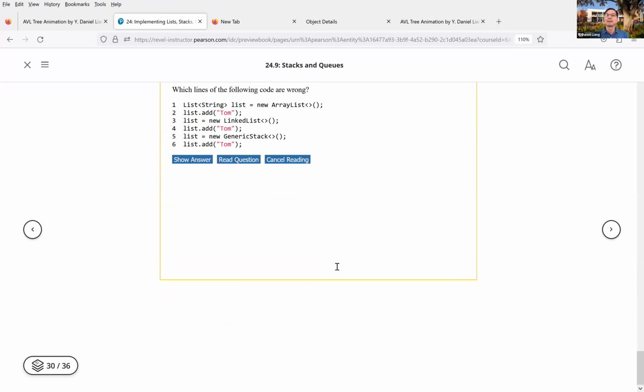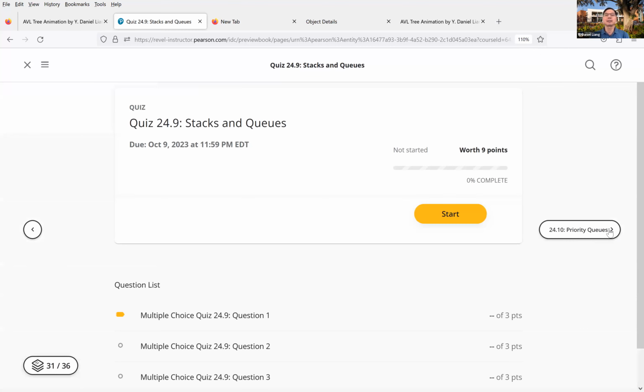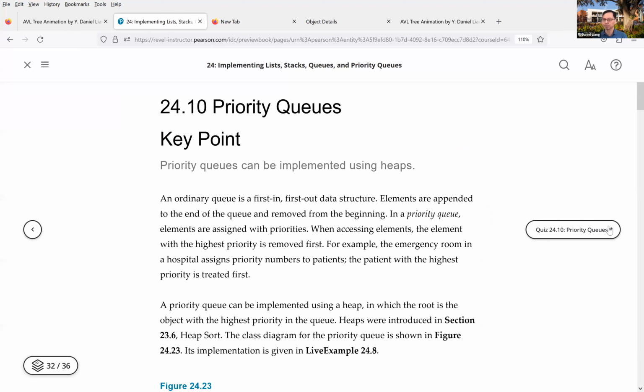All right, and next, let's look at the implementation of the priority queue. So what is a priority queue? A priority queue has elements, and they can be any objects. You assign priority to the elements, and the highest priority is removed from the queue first.